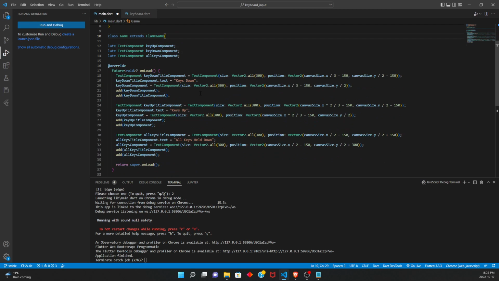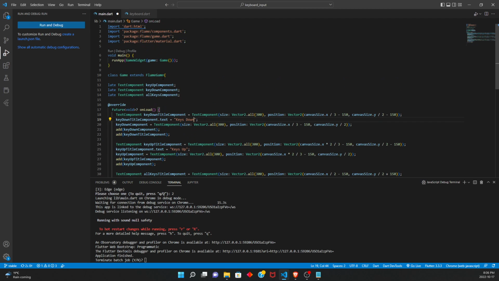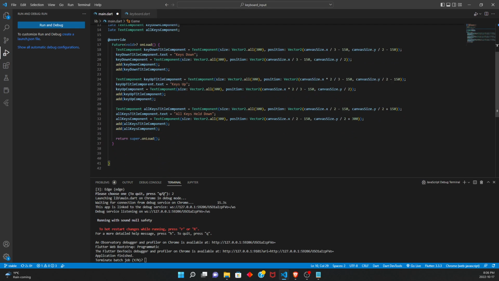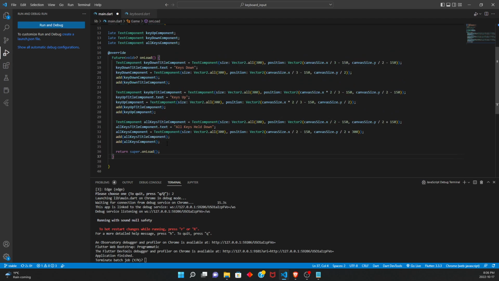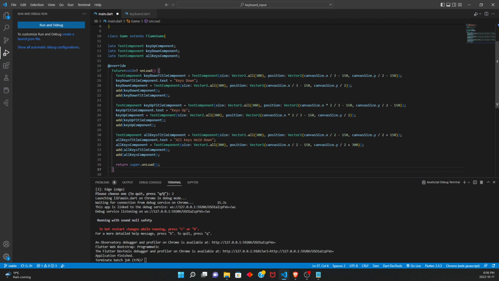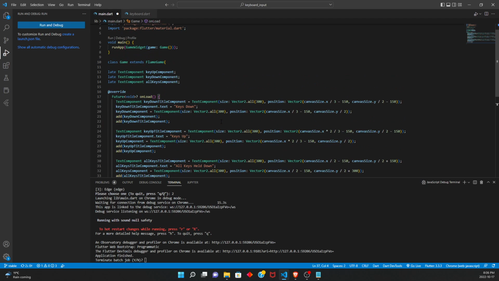I have a little onLoad method here that's just basically setting up some titles, some text that says key down, keys up, and all keys held down, and that's just going to be used to demonstrate what we're doing. So I have a Flutter game. I already have my Flutter project set up. If you don't know how to do that, I recommend seeing a different video that I made a while back. The beginnings of it kind of go through how to make a project, and also my how to install Flutter video goes over how to create a new project.